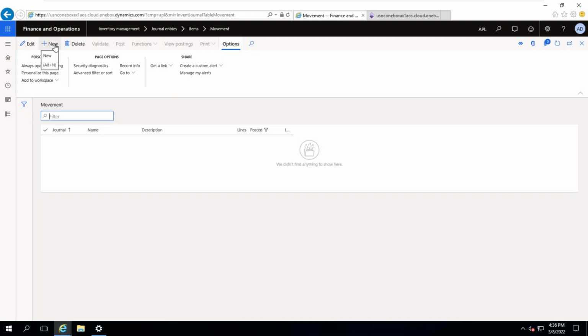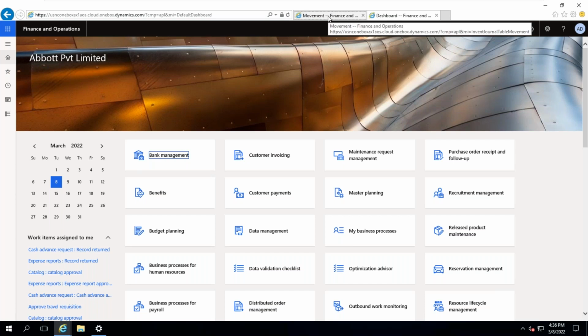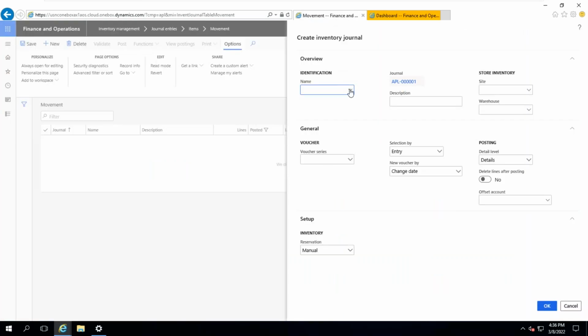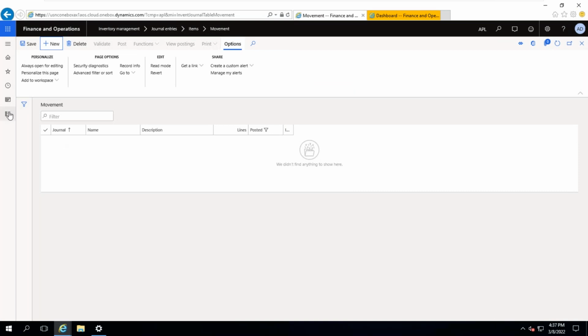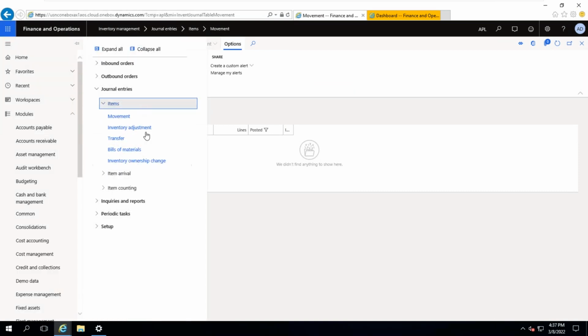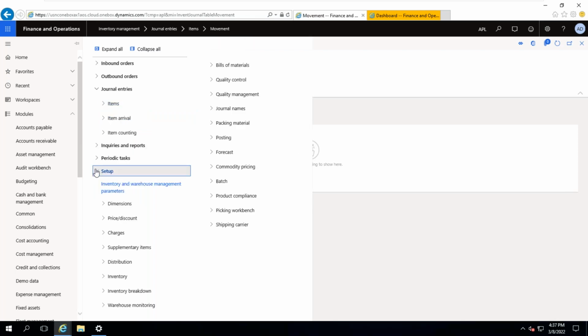Okay, if you click on new, this is for inventory journals. Then from the drop down, there is no journal name. So you need to create inventory journal names. For logistics people, they need to create inventory journals. So we can create not only movement journal but any journals. Look at this one, all journals you need to create. To create these journals, we have setup.